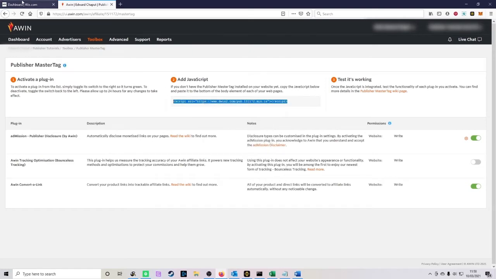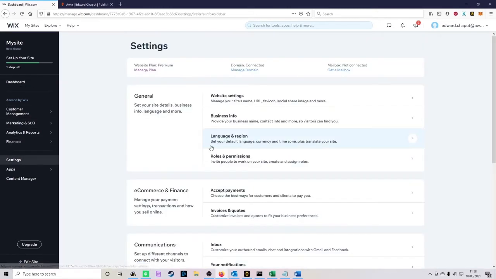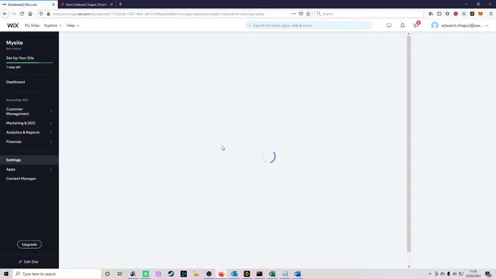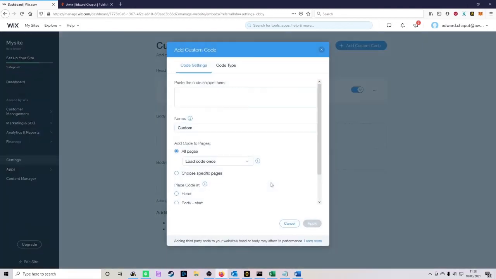and then go to your Wix dashboard. In your dashboard, click Settings and then scroll down to Custom Code. In Custom Code, you can either click Add New Code from the top, or you can click Add Code in the body end section. You will need to paste the code into the first box.